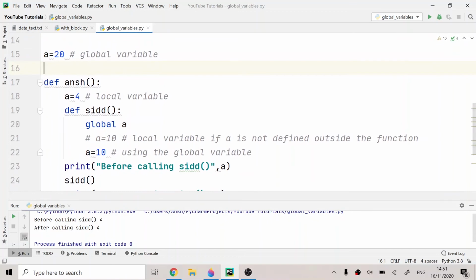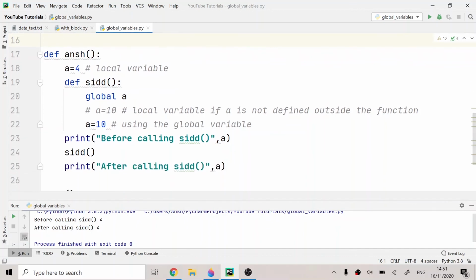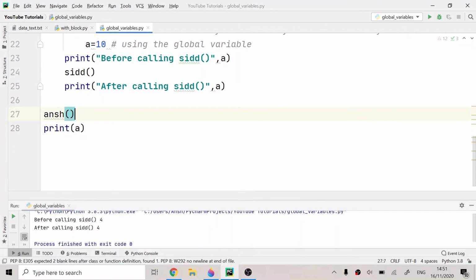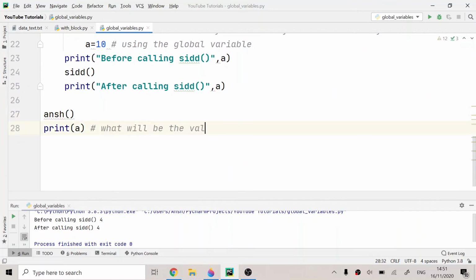So guys, for example, right here, if I have written a is equal to 20, and after that, if I have written global variable, and I have changed the global variable a is equal to 10. So if I print a right here, guys, what will be the value? What will be the value of a? So that's the question of today's quiz. And what will be the value of a? You guys have to write it down in the comment section below right now.